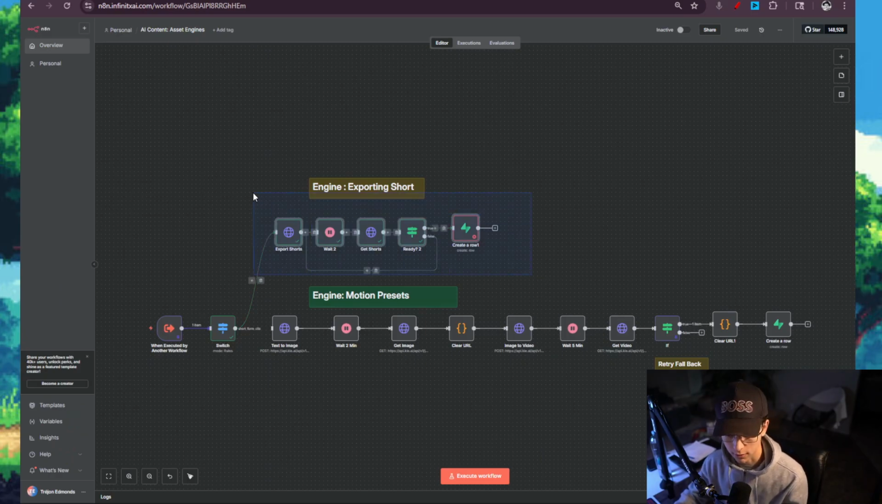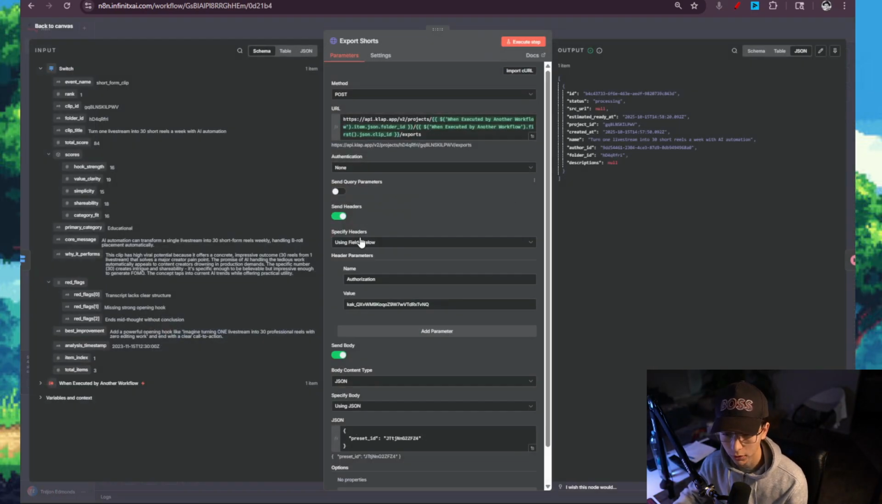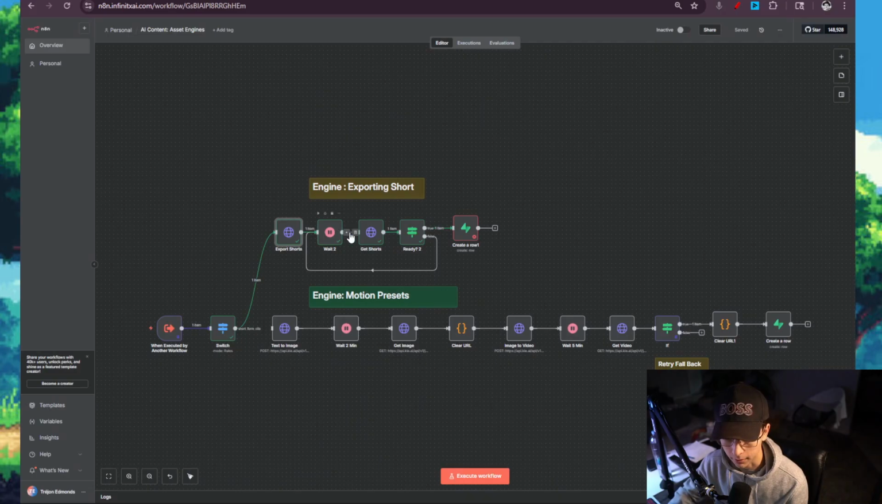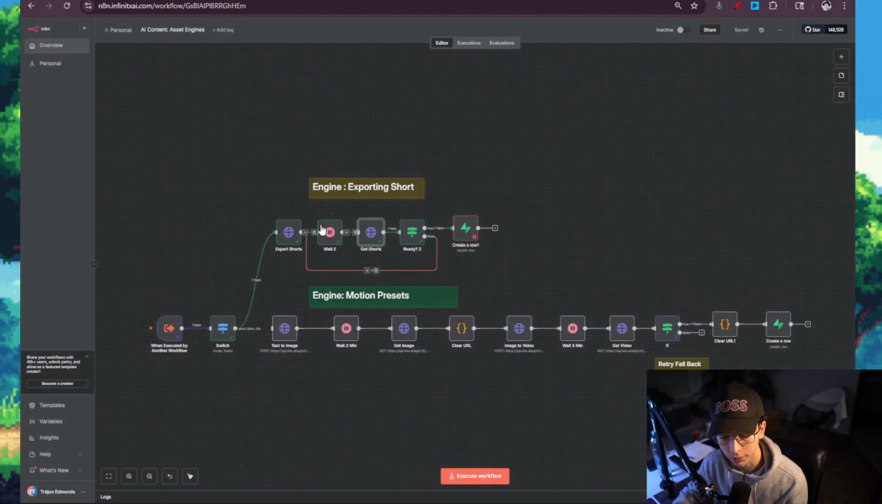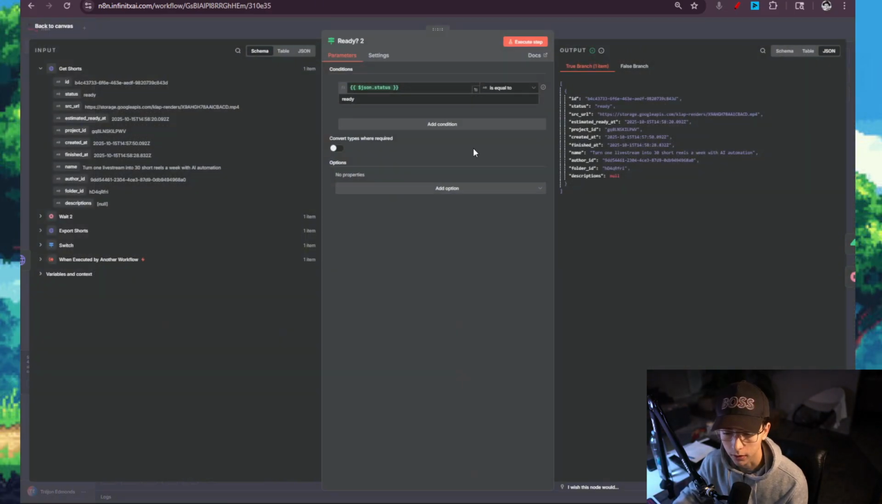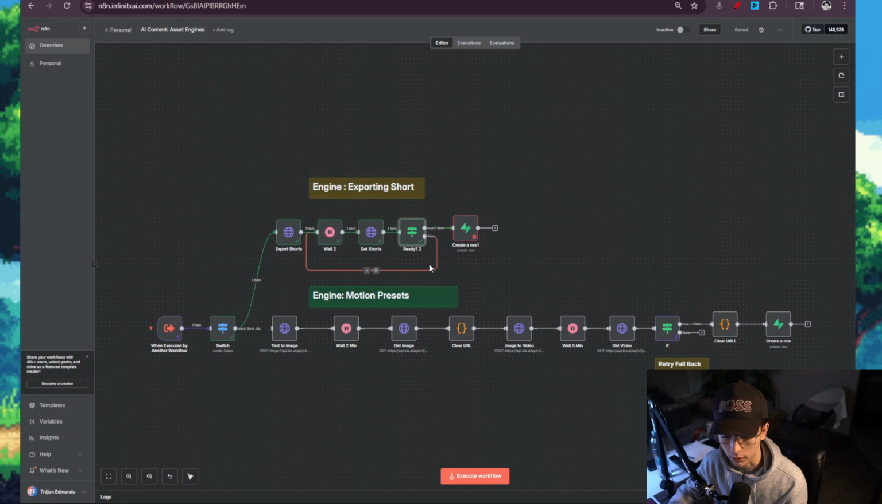And what this engine is doing is basically exporting the shorts from Clap API. And then it's getting the actual shorts when they're ready, okay? Takes around 2 minutes, so that's why I have this wait step. In case it is not done, it's going to go through the false route and it's going to do the loop again, starting from the wait step again.